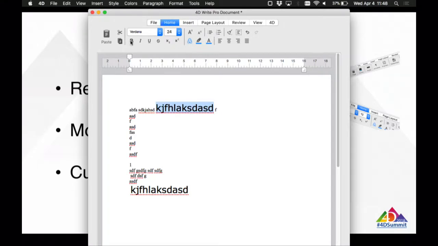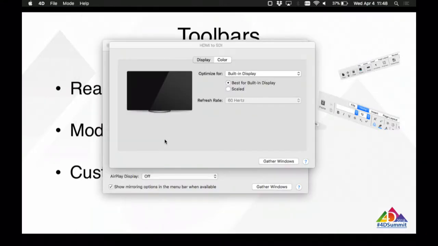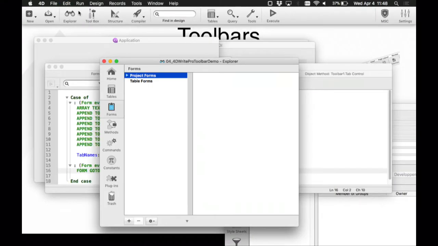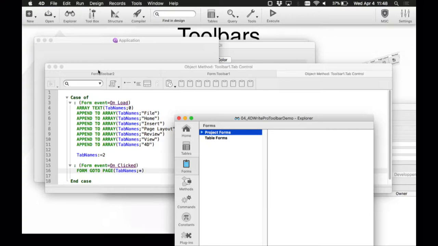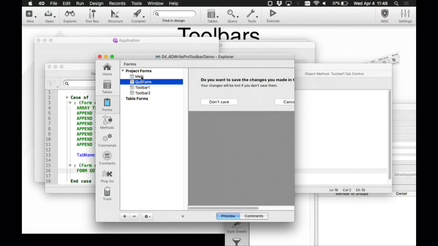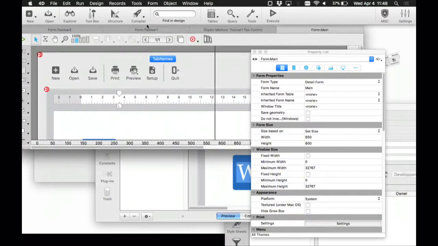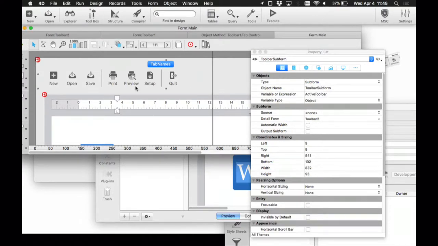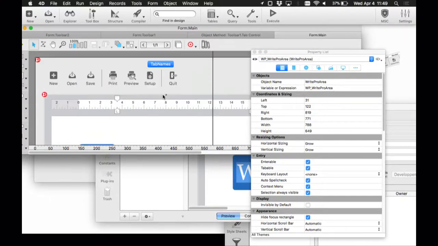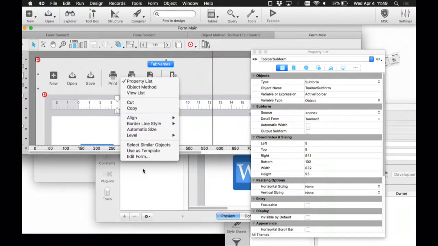Some of them have this option of setting bold or italics, underline. And so let's see the standard actions. Don't save. And let's have a look at the different forms. We have here the main form, and this form consists of a subform, which is our toolbar, and a 4D Write Pro area. So let's see the definition of this form.